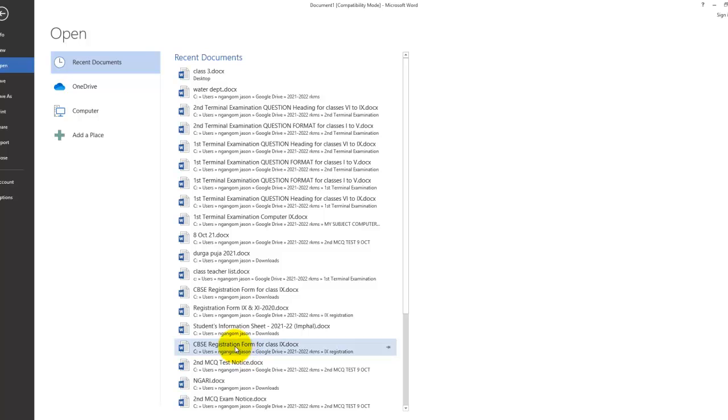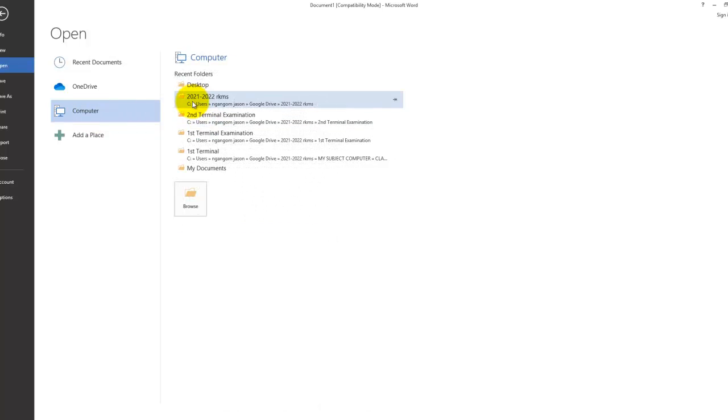These are my recently used files. If it is not there, then I'm going to select This Computer, and where that file is located, I'm going to search it out from here. So if it is in Desktop, I'm saving that file for demonstration only. That's why I have saved that one in Desktop.